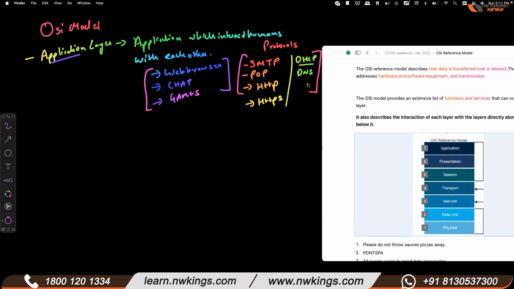DNS, the Domain Name System. When you type google.com, Google is a name, but you are sending traffic to the Google server's IP address. We will discuss DNS. So all these are application layer protocols. Now you understand. Whenever you access a web browser, your computer has done its work at the application layer.